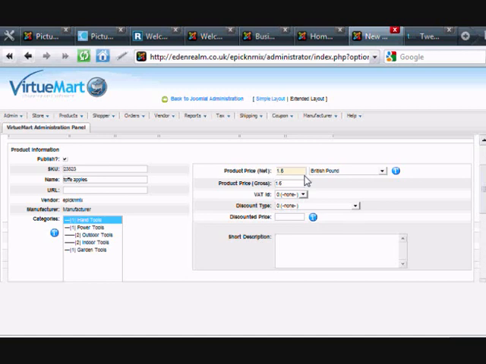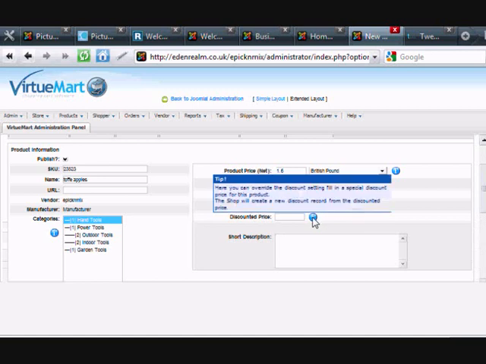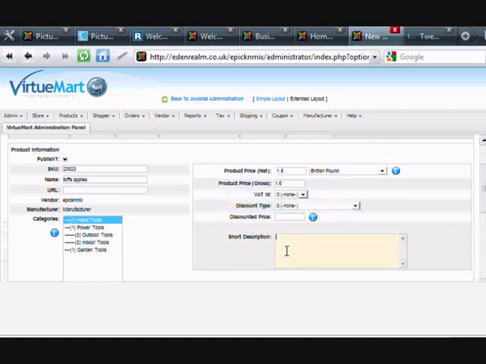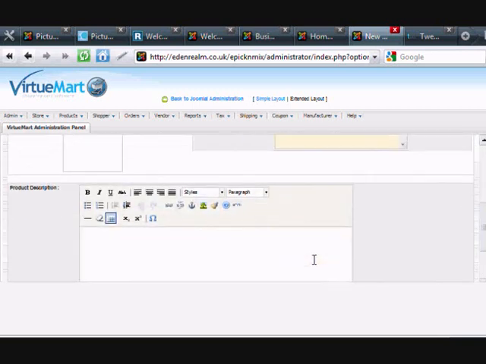Product price is going to be, I don't know, £1.60, so that's 1.6. There's going to be no VAT on it. We have to set a VAT rate up in there if we want one. There's going to be no discount, and it's going to be British pounds. No discount again. Short description: toffee apples for bonfire night. So we've got a product description in there.